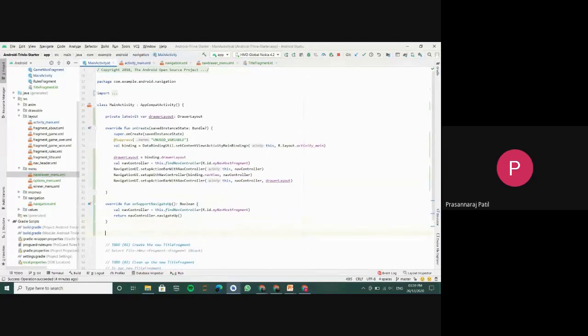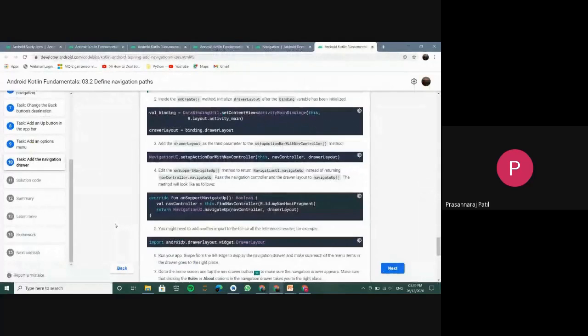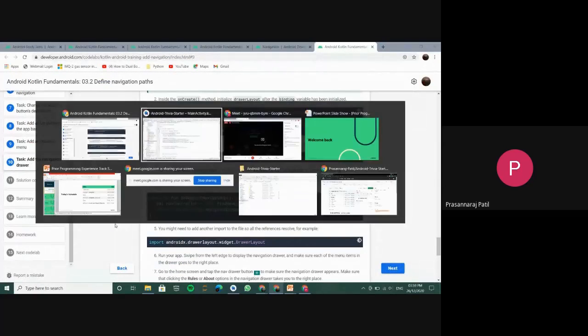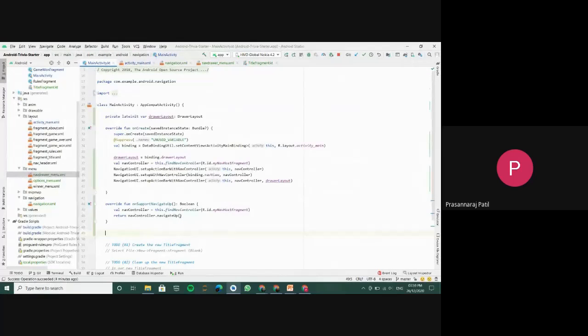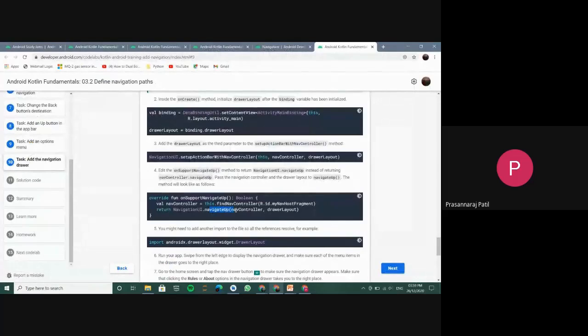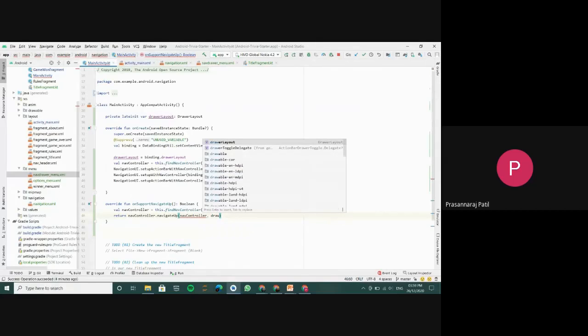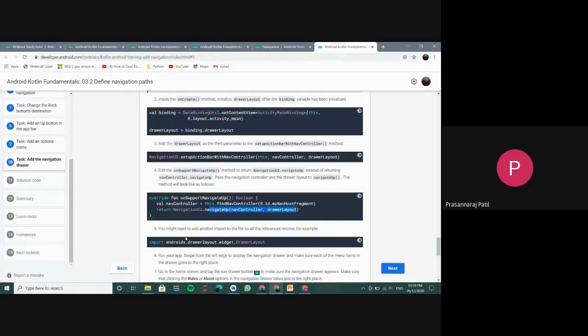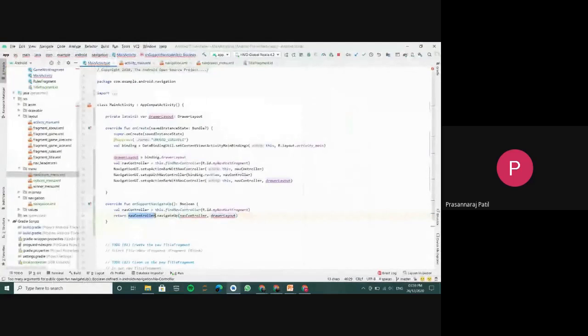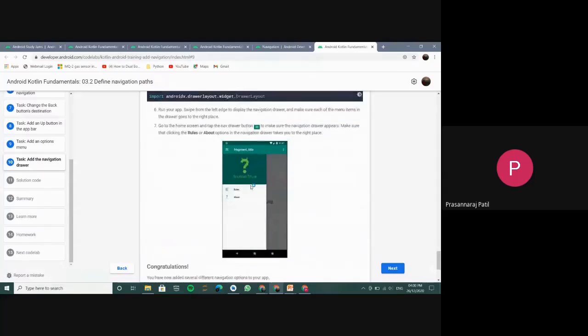After this, we have to override the function named onSupportNavigateUp. Here, nav controller, and inside navigateUp we will pass nav controller and drawer layout. NavigationUI dot navigateUp, nav controller and drawer layout. Okay, let's run this application. It will work fine.